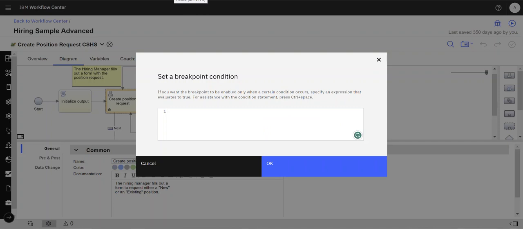This breakpoint condition is using JavaScript, and this would occur only when a certain condition occurs. So we're going to specify the expression that is true when we want this breakpoint to activate for us. So here we can say if this requisition.employee variable is greater than 5, we want the breakpoint to occur.